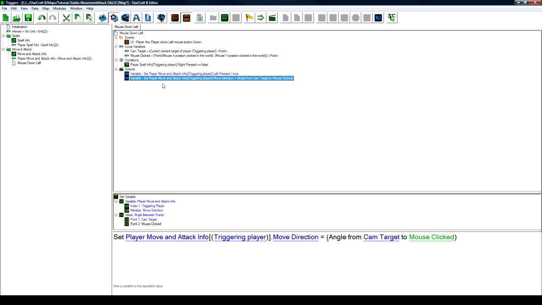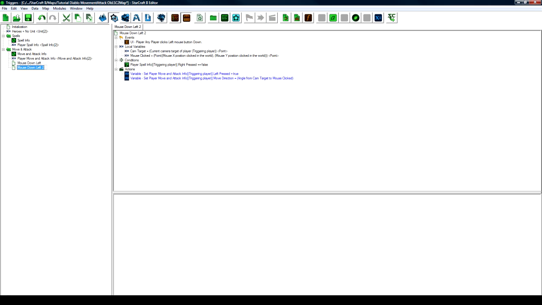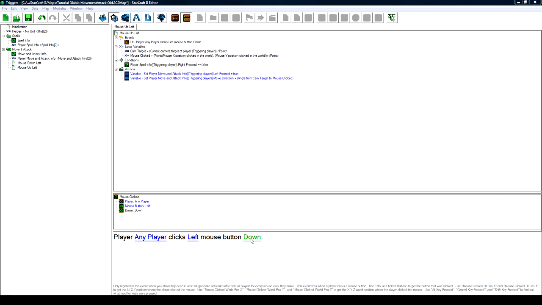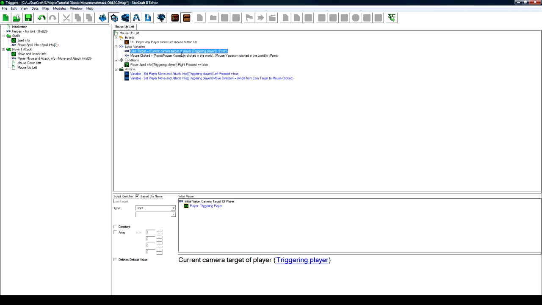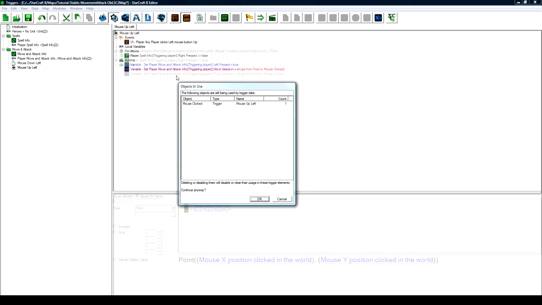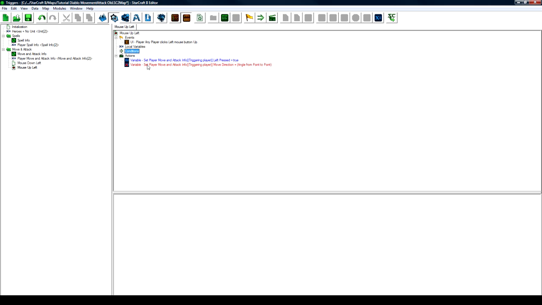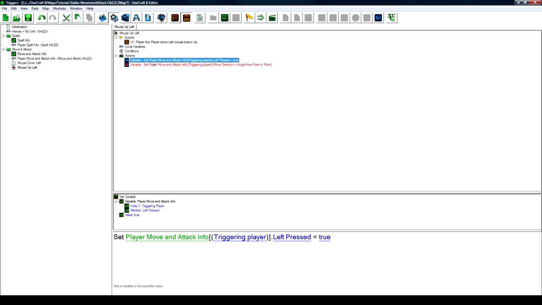And this trigger is pretty much done. But now we need to deal with when they lift off the mouse button. So this is when they press down on the mouse button, left mouse button, and we copy paste this trigger, rename it to mouse down, mouse up left, and change the event from down to be up. We can delete both local variables, hit OK on the warning, delete the condition, and now we can do some stuff with this.